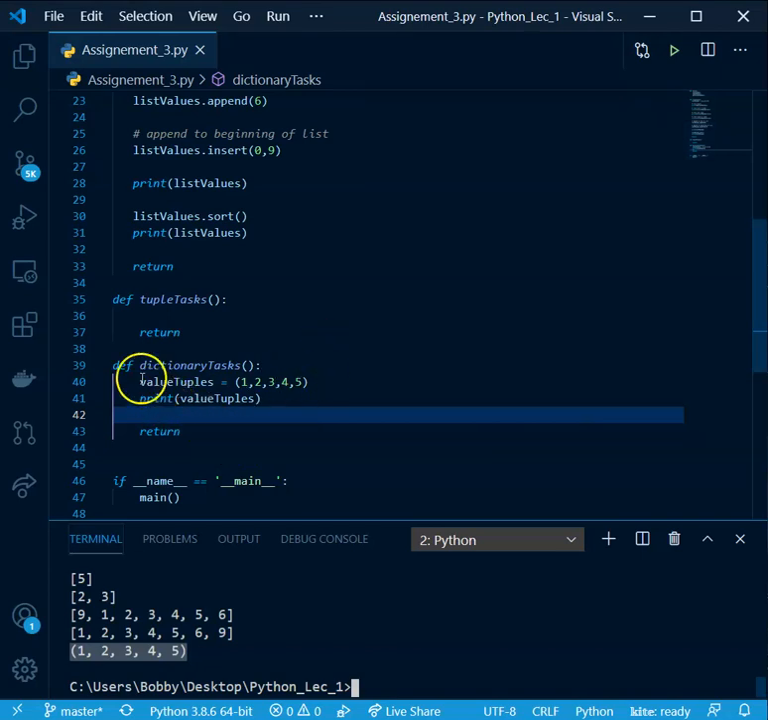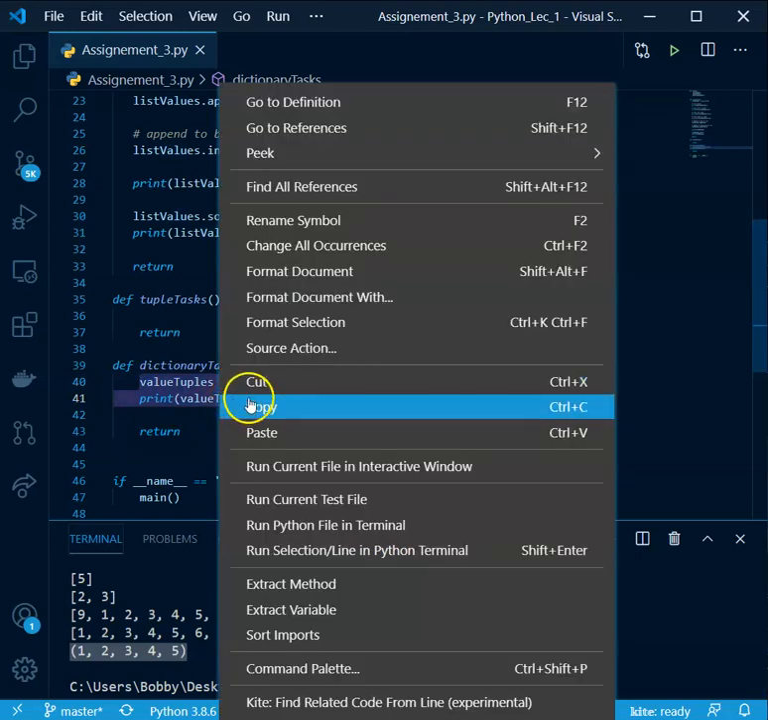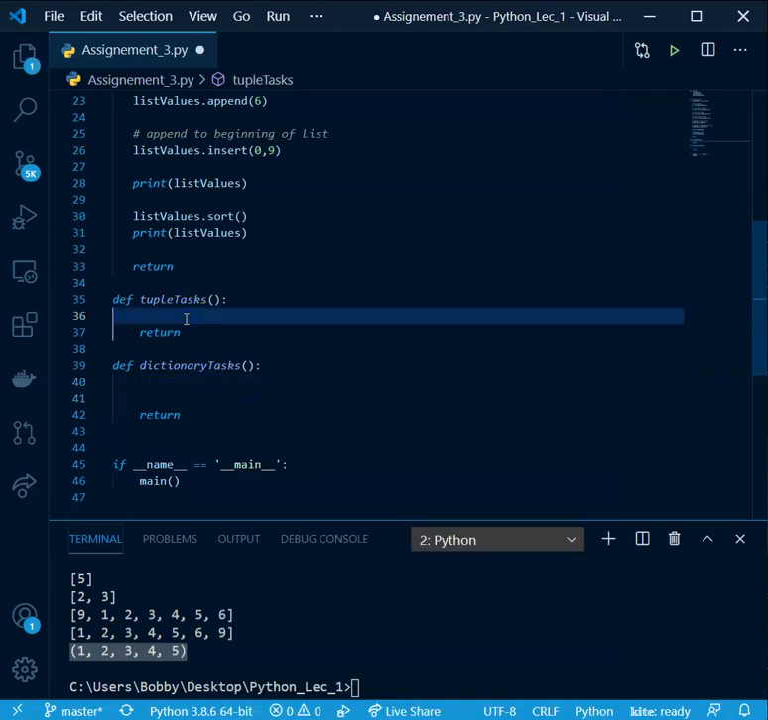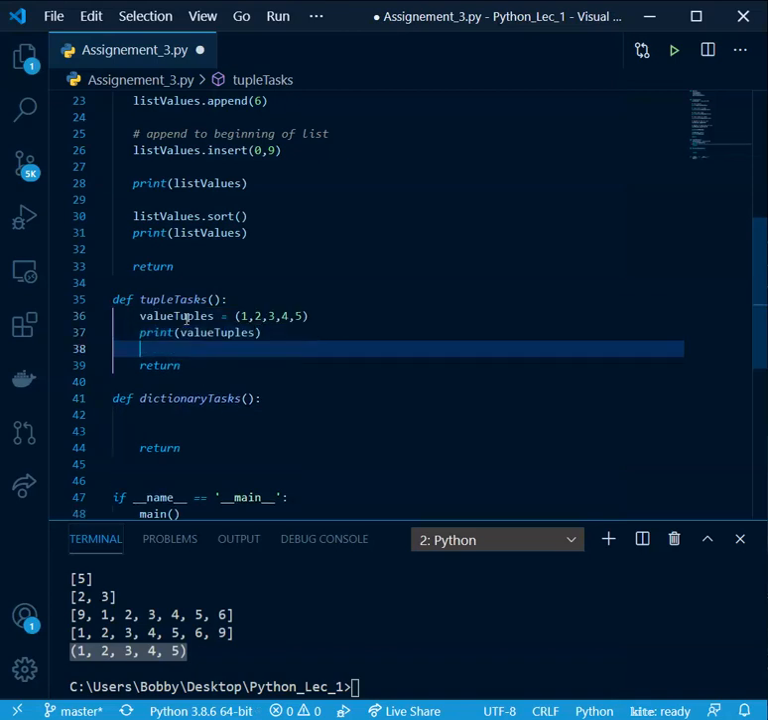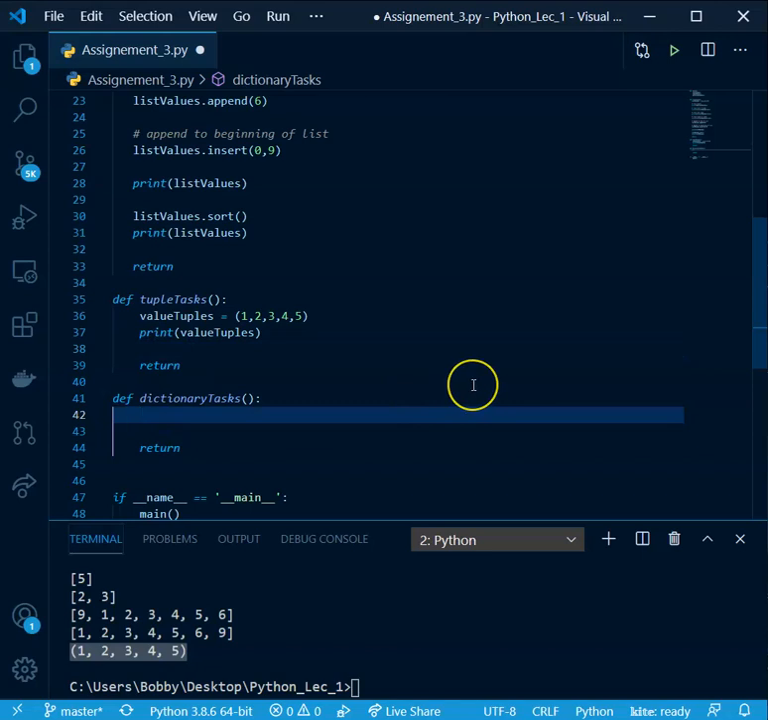Oh, and look at this. I put this stuff in the wrong area. I put it in the dictionary. I'm so sorry, guys. Okay, let's cut this out and let's just throw it up here where it goes. Okay, so now we're going to be working in dictionary, and let's see.